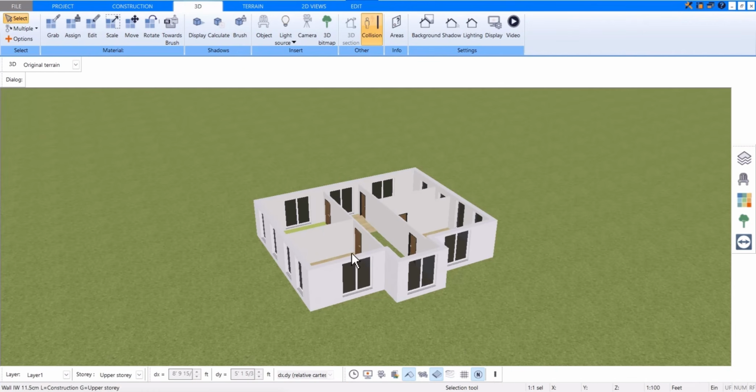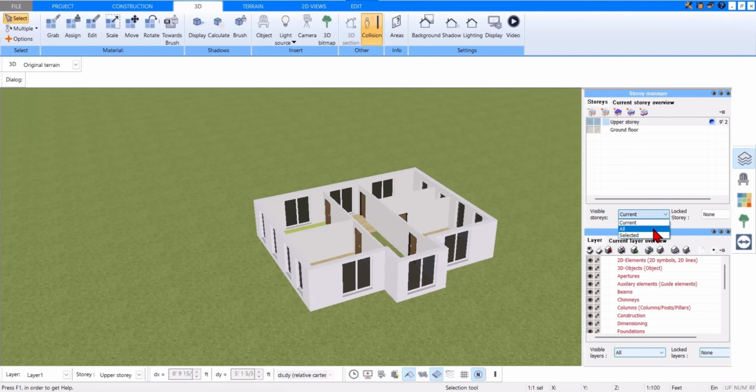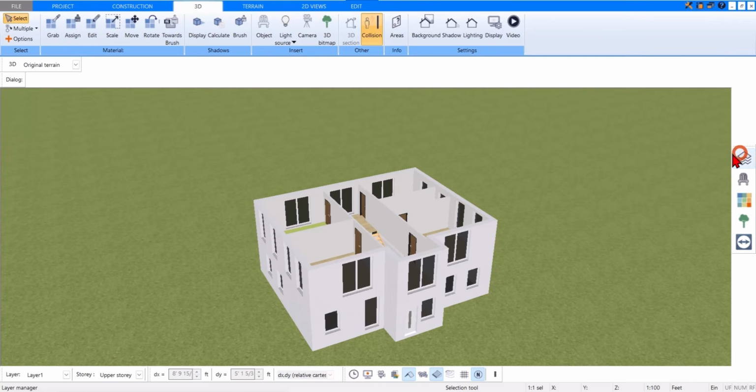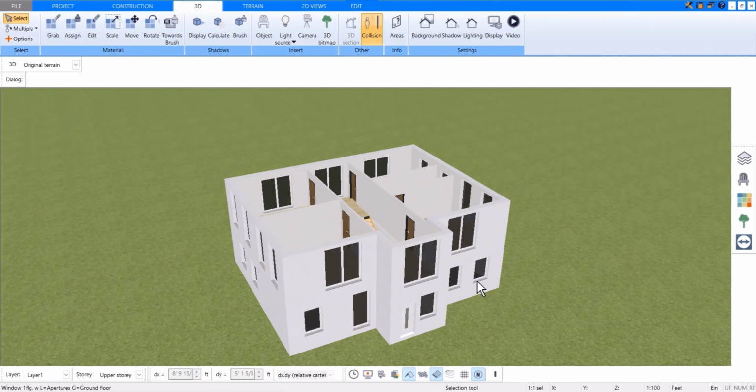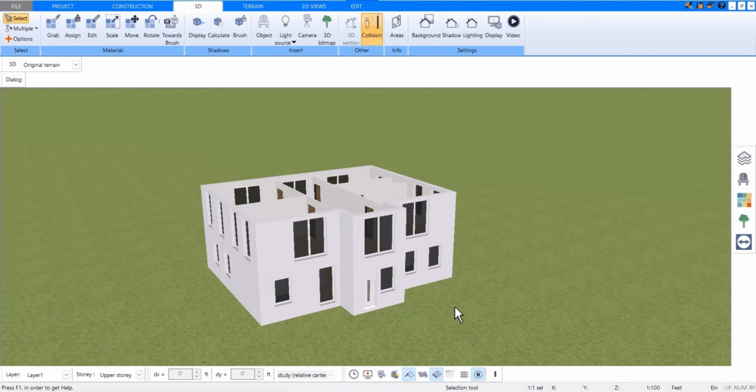I'll switch to the 3D mode for this, and then I'll check the model. If only the upper floor is currently displayed, I'll go back to the Story Manager and set Visible Stories to All. All floors are now displayed, and we can take a detailed look at how the floor plan and the entire house appear in 3D. Now that we've viewed the house, with its ground and upper floors, in 3D mode, we'll continue with the roof.